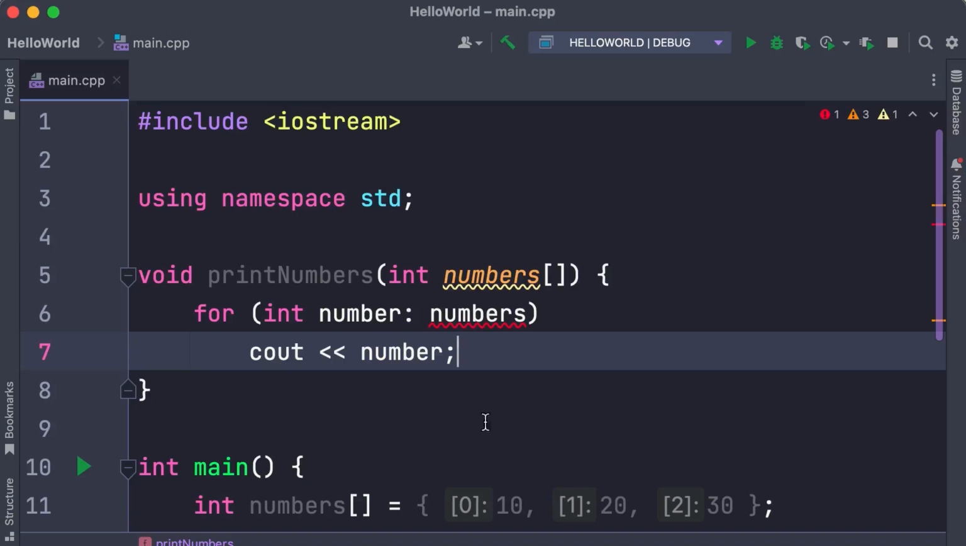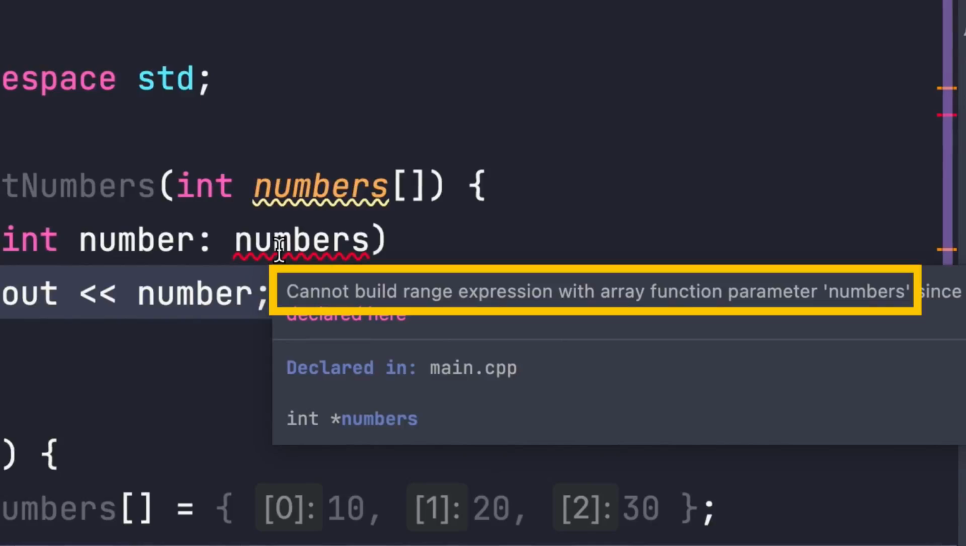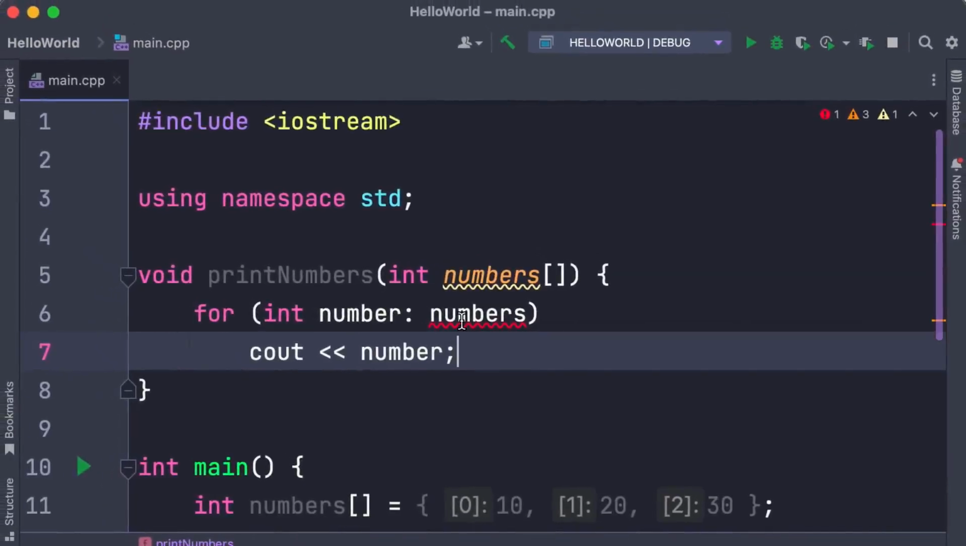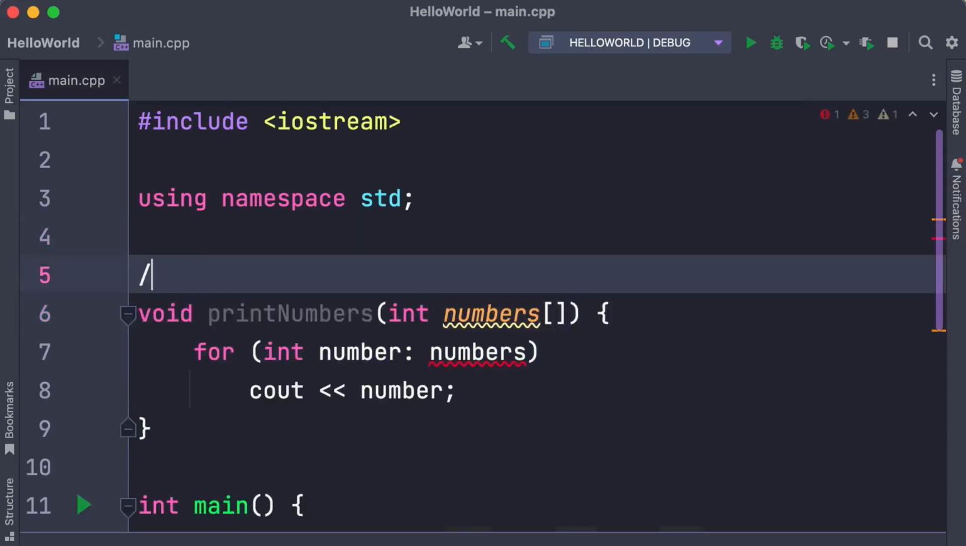Now we have a compilation error saying cannot build range expression with array function parameter numbers. Now I know the error is a little bit confusing, but let me explain what is happening under the hood. Earlier you saw that when we reference an array without an index, we get a hexadecimal number that represents the address of that array in memory. More accurately, that is the address of the first element in this array. So what is happening here is that our integer array is now converted to what we call an integer pointer.